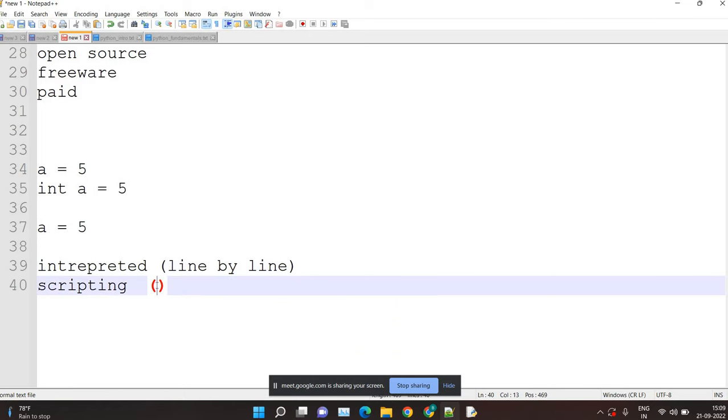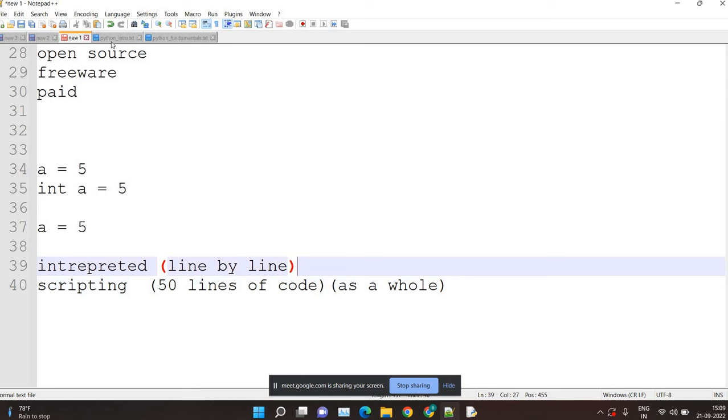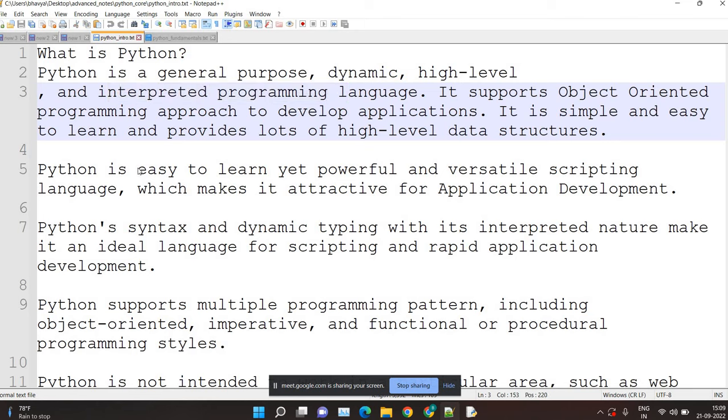And scripting is like whenever your code is executing as a whole. Whenever you write 50 lines of code, then save your file and run it, you are running it as a whole, all the code lines together. In interpreted mode, you are executing line by line. That is why Python is interpreted as well as scripting.